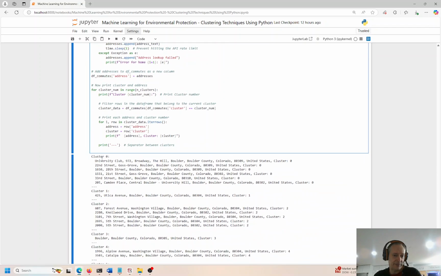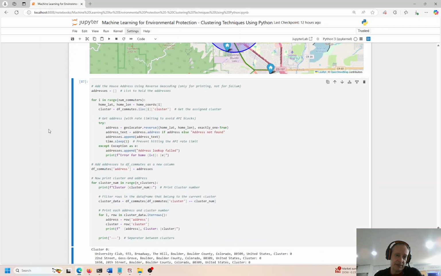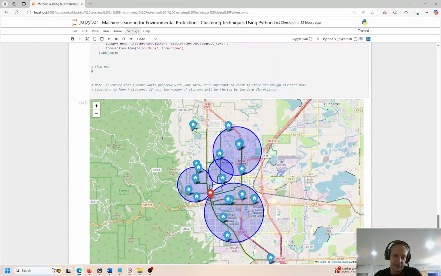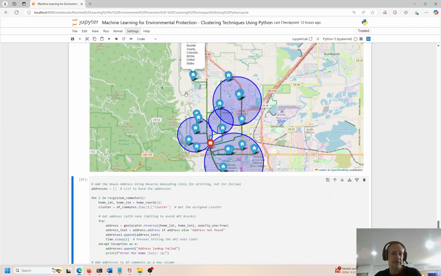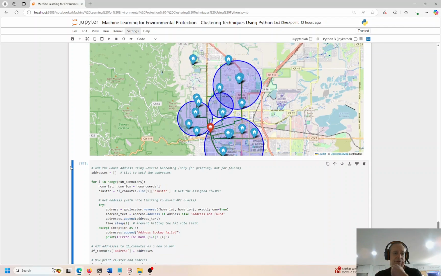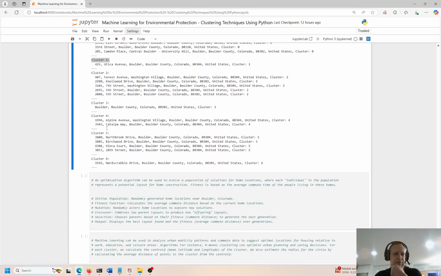So this is a little bit made up, but again, it's pretty accurate. So you can see the clusters here, and then the addresses for each cluster. So cluster 1, 425 Utica Avenue. If I go back here, I think that was the one. Yep, that's it. Cluster 1, you can see right there, 425 Utica Avenue. So you can see the cluster, and this guy's by himself. There's no real circle around him because he's all by himself there. And I think another one was by himself, cluster 3.